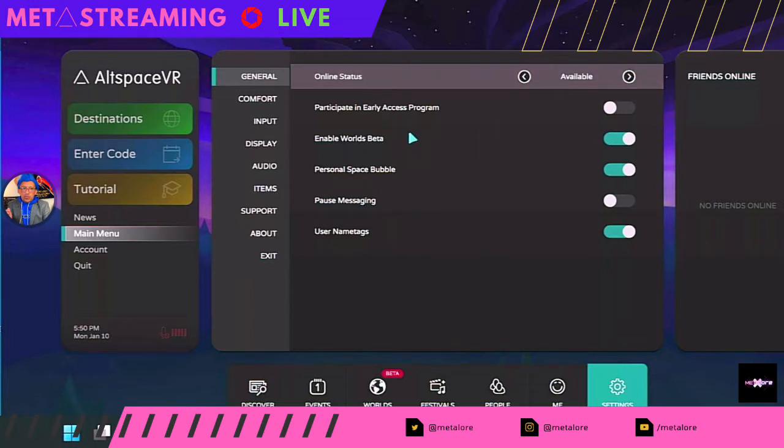One of the most important things to do is enable Worlds Beta. Without enabling Worlds Beta, you will never see any worlds available to you. You'll just see Altspace events and Altspace-created worlds. You'll never see user-created worlds, which is the reason why we're all in here. We want to experience each other's worlds.